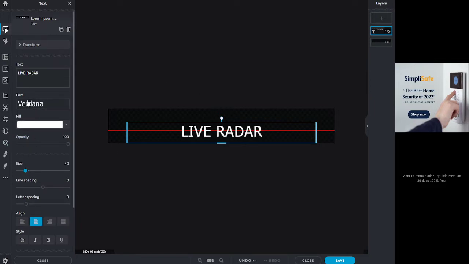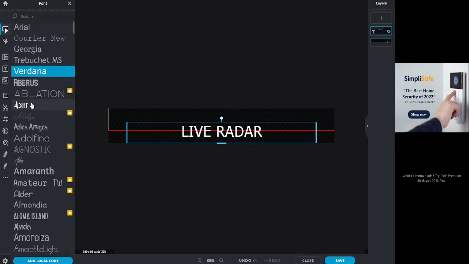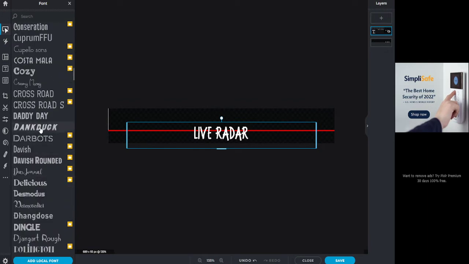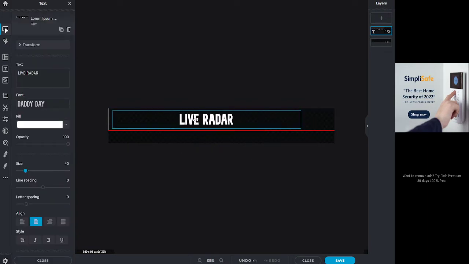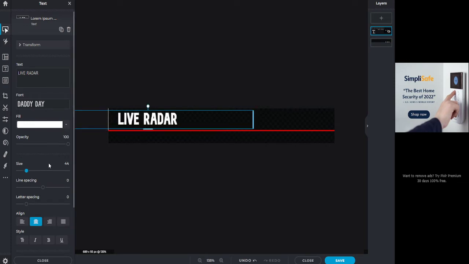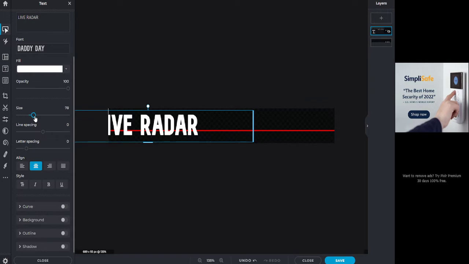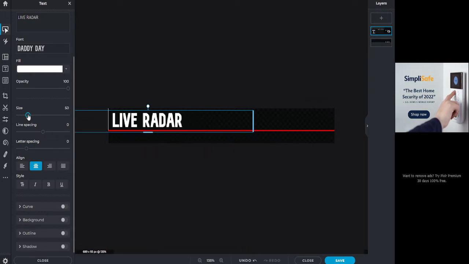And we can also change the font. So this is the font. It's called Verdana. If you click on the font, you can scroll down and find whatever font you want. I'm going to choose this font because I think it looks pretty cool. Now that you have a font, there's also ways to make it look fancy here. On your text on the left of your screen, scroll down. You can also adjust the size by going right here. You can adjust the size to whatever size you want with this.